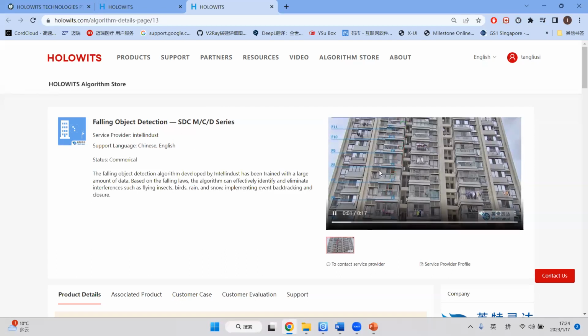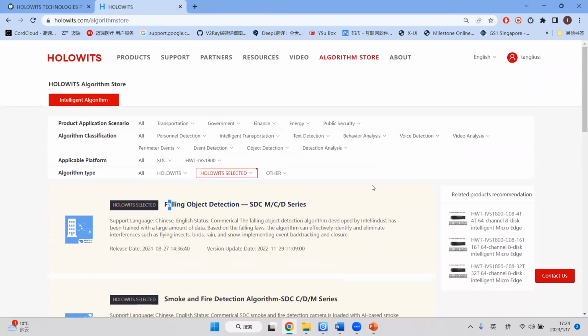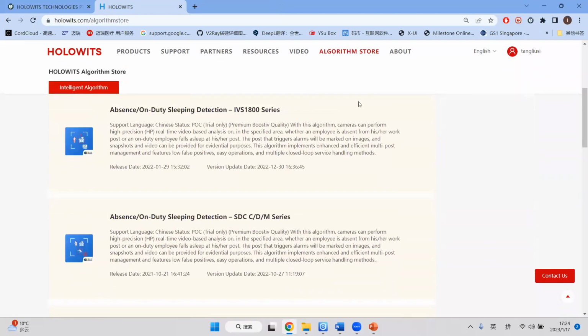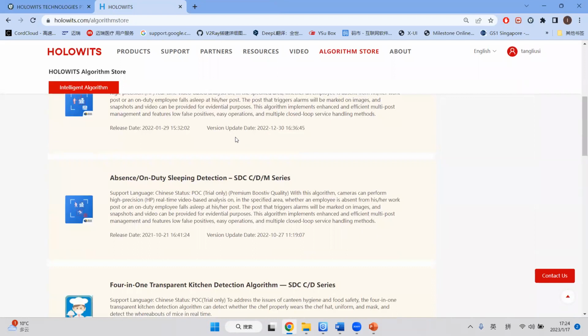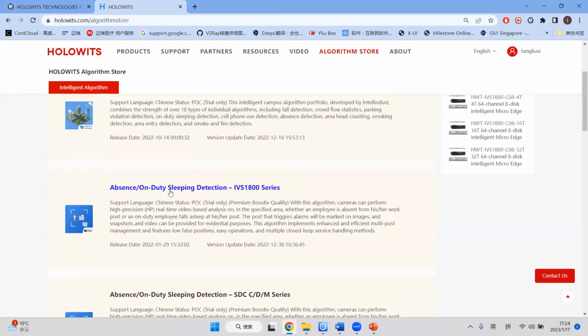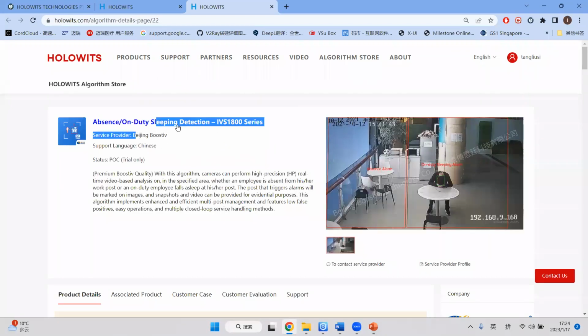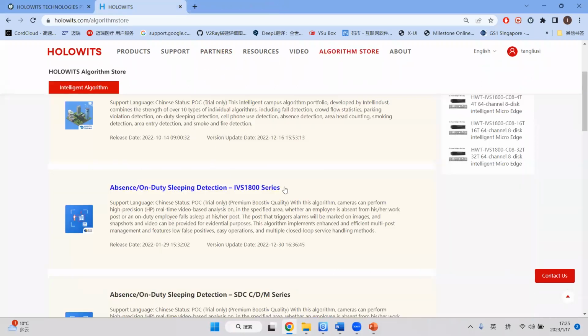Like this one, fallen object from the building. This kind of algorithm is for commercial use. And the last one is like this: it is now only for POC or field trial. You can see we have some like absence or on-duty sleeping detection. It is also from one of our service providers. It's trial only.